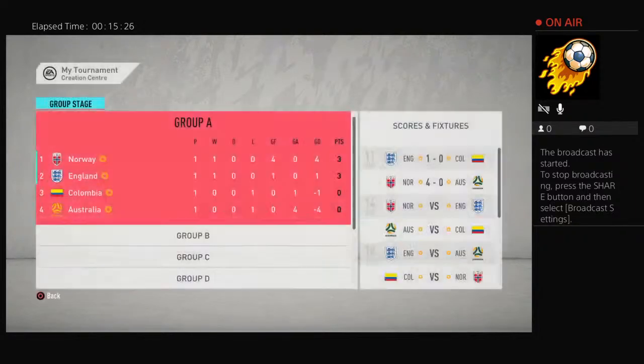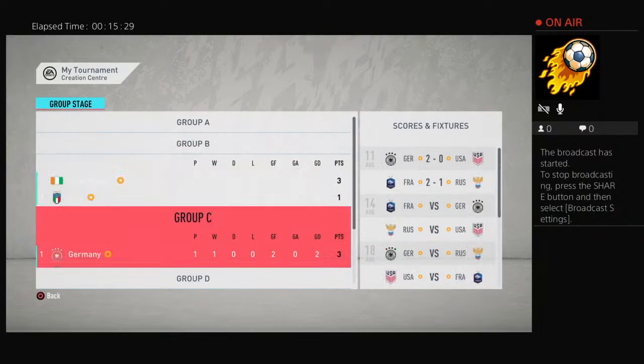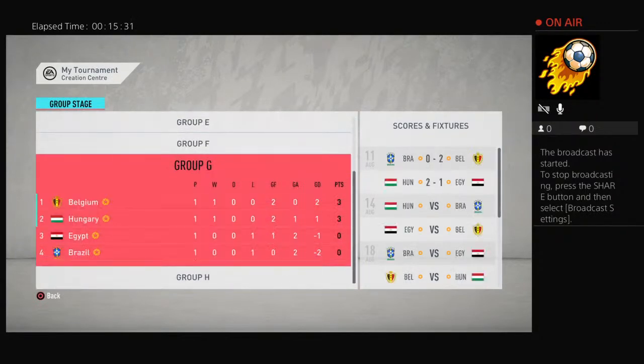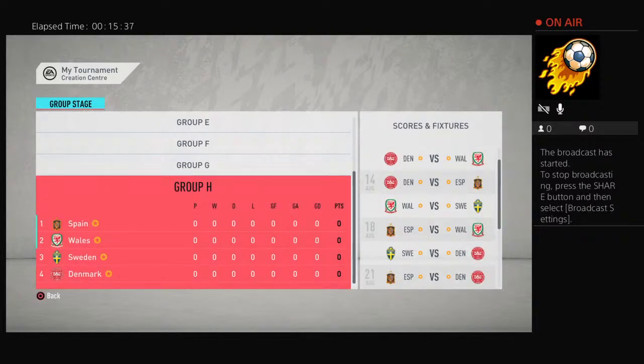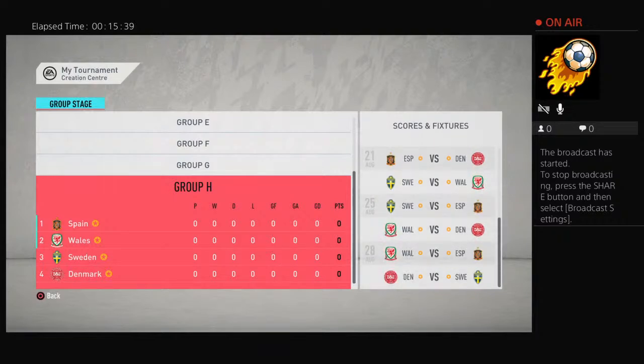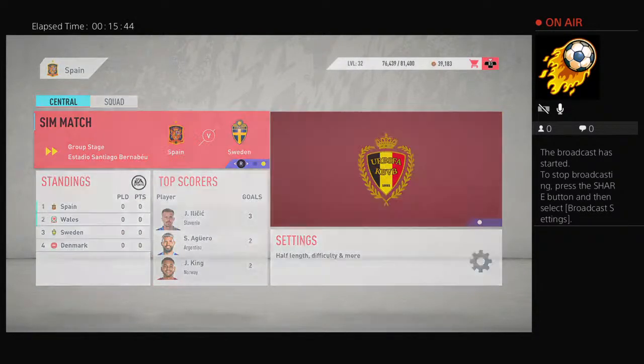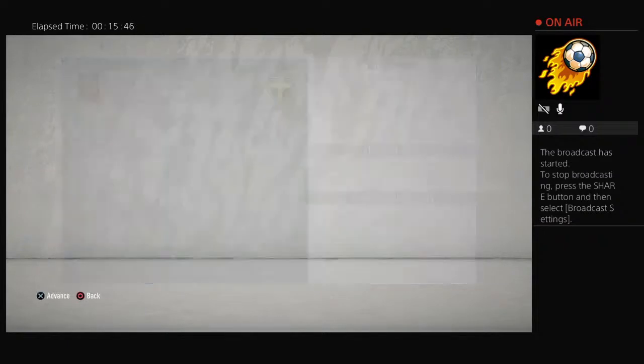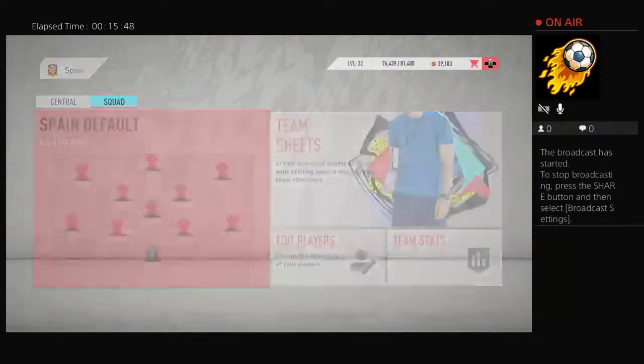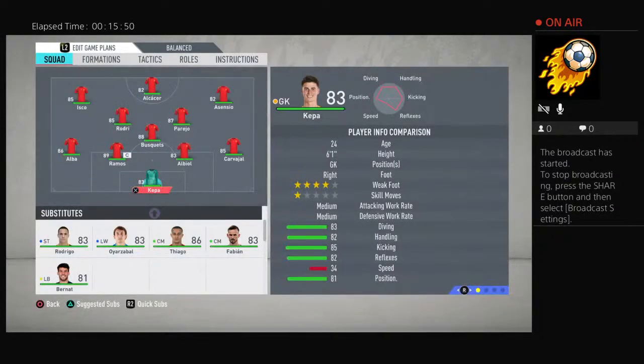Is this the last group or is it the second last group? No, this is the last group. So we're only doing one match J in this one, in this broadcast, and I'll maybe do a career mode because there's nothing really to do. But, so final two games, Spain, Sweden. Why is Kepa playing in goals? That is my question.